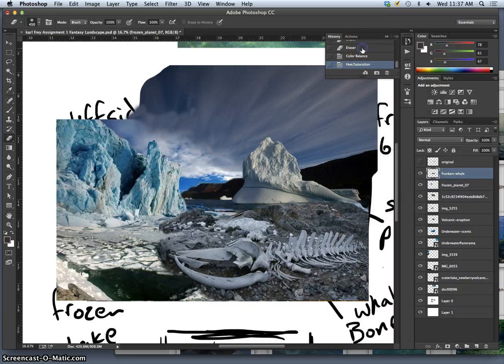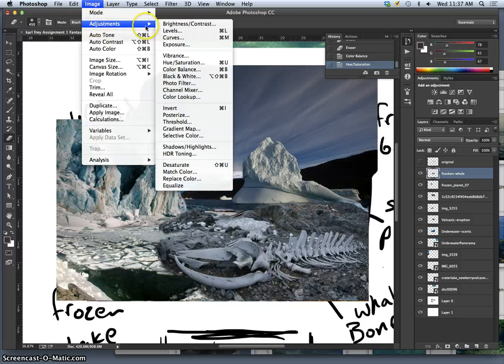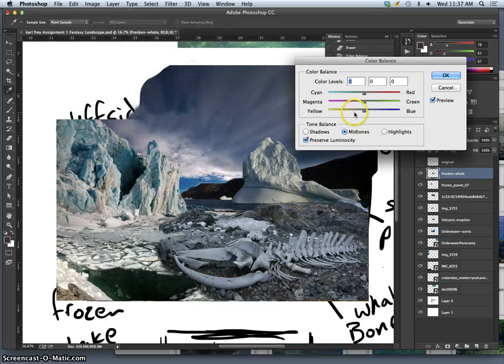So this was it before I did color balance. This was after color balance. This was after hue saturation. To get it to kind of match in the lighting and coloring of this lake underneath it. I can do the same thing with the whale bones. Start with color balance. In the midtones, let me get a little bit more yellows in there. In the shadows, maybe a little bit more blue. Be a little less red.